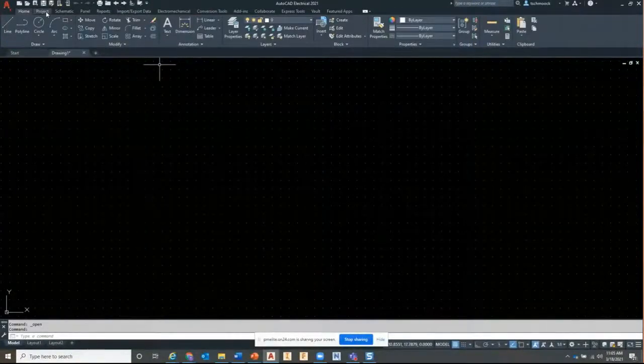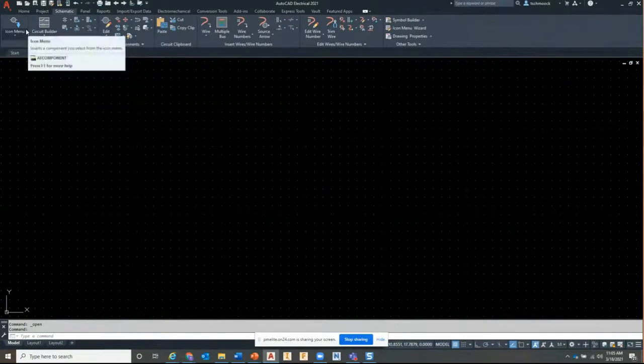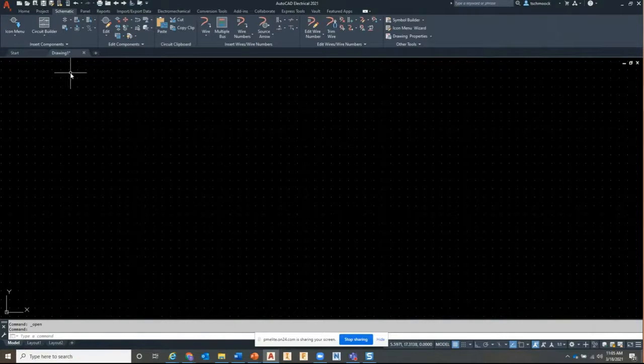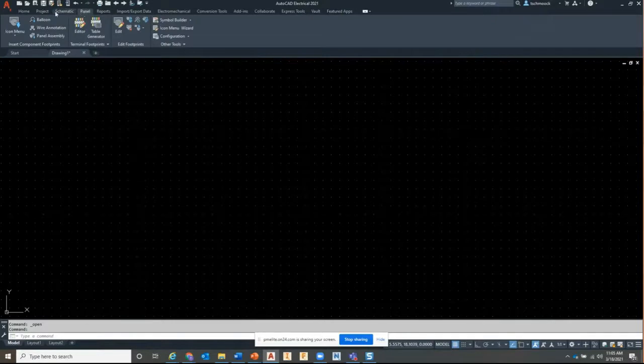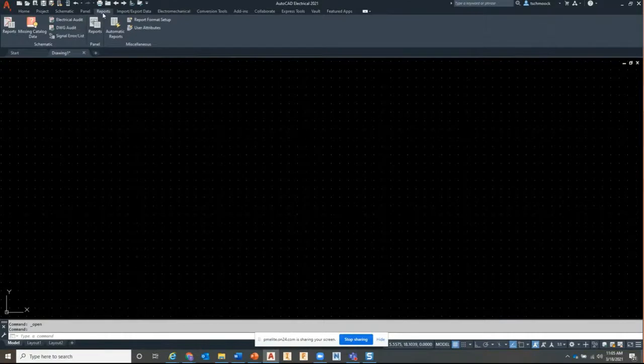But there are specifically built tools in the tool set. If you're doing a schematic drawing, you would be on the schematic tab. So it makes it easier, even for people that are having a little bit of trouble with the ribbon, because you know if you're on a schematic drawing, you'd be on the schematic tab. If you're on a panel drawing, the panel tab. If I want project-related information, I would be on the project tab. And if I want to run reports, I would be on the report tab.